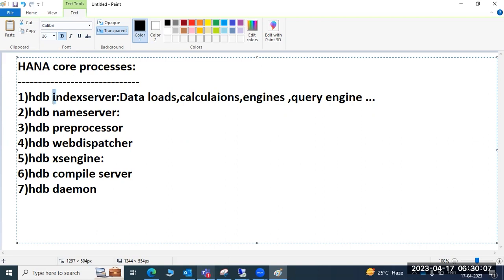Why? Because the index server is the main process here. All the data residing, all the data loads, loading the data, storing the data, calculations, engines to convert your queries, all these things happen in the index server, right? So what about the remaining processes? Only the index server is doing everything. What about the remaining processes?